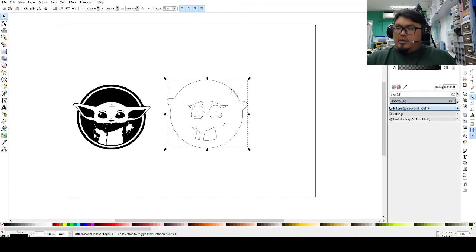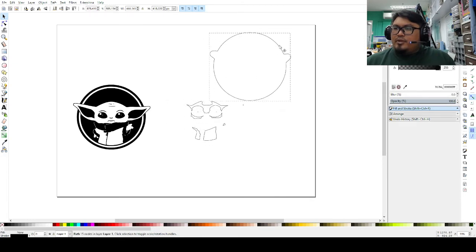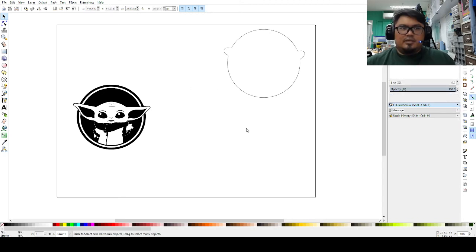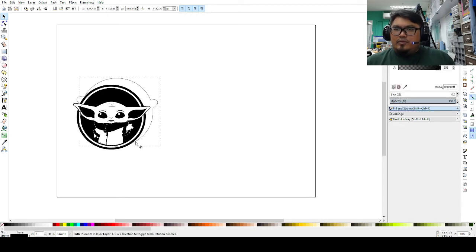So we're going to break it apart, separate the layers. Now these little things, I don't need them, so I can just delete. If you look at that, still a bit of a snug fit. Maybe I'll make it a bit bigger.